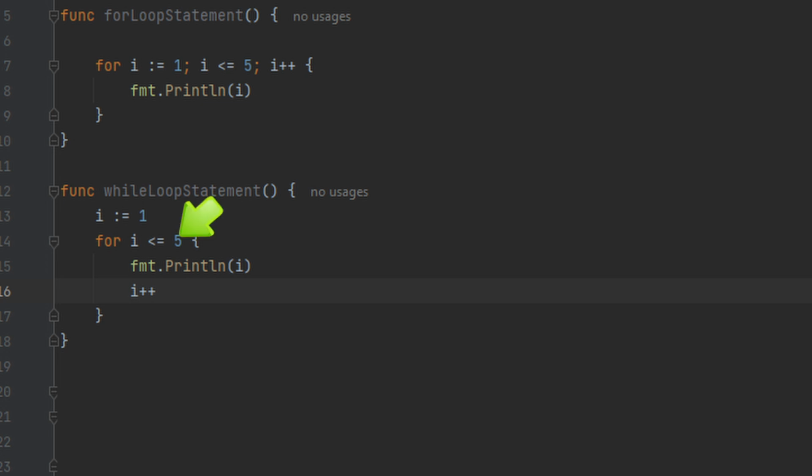This is similar to saying, keep doing what's inside the loop as long as I is less than or equal to 5. Finally, we have the statement that increments the value of I by 1 after each iteration of the loop. It's like moving to the next number for the next iteration. Notice how this is within the for loop this time.